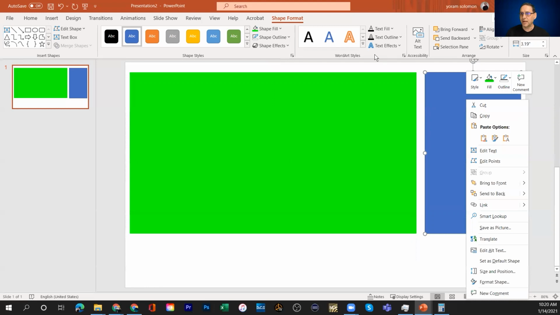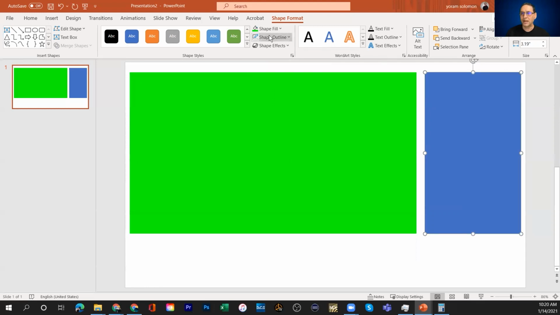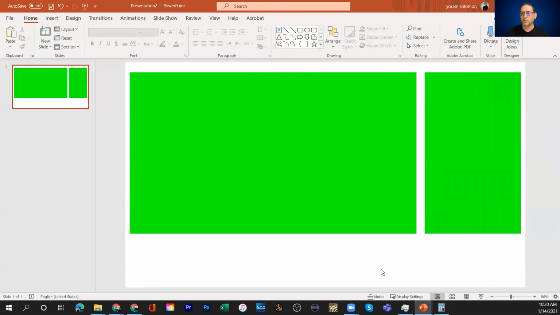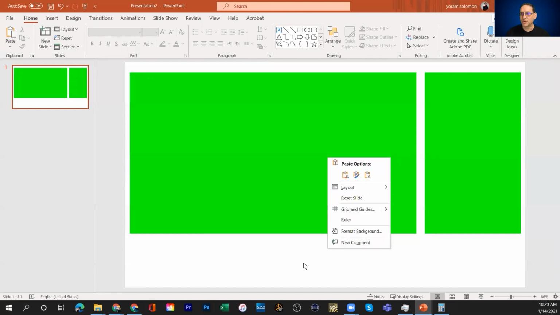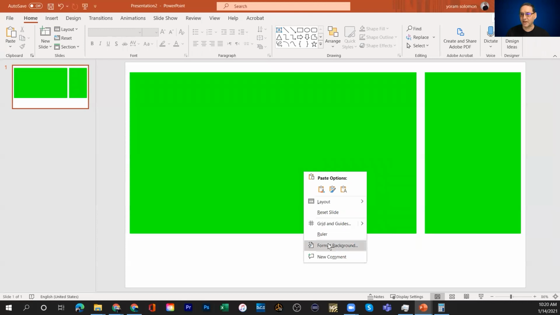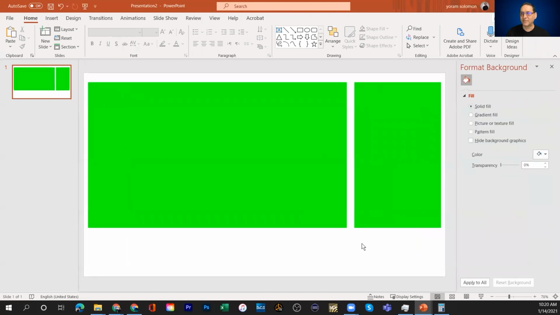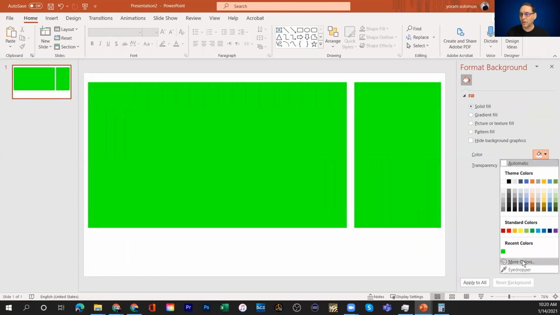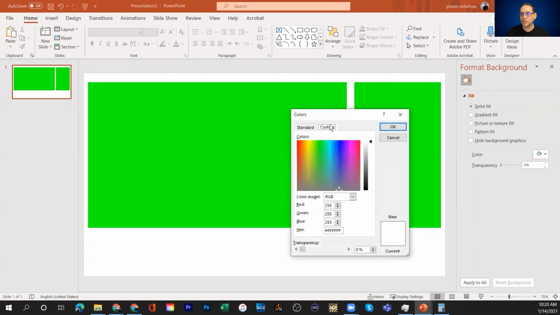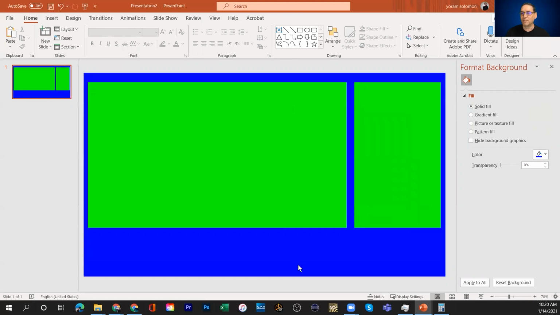Let's do the same thing to the other one. First of all, shape outline, no outline. And shape fill, this is the last color we used, so we're good with that. So I created those two rectangles. Now I'm going to right click outside of those rectangles and choose format background. For format background, once again, I'm going to do more colors, custom. The color we're going to use now is 0, 0, 255, or in other words, perfect blue. This is what my screen, what my image, is going to look like when I project.